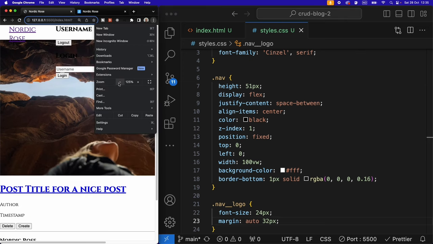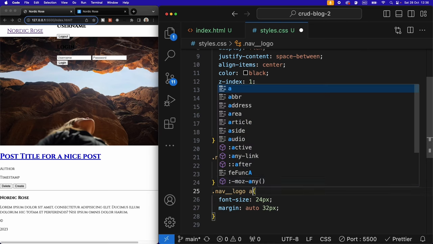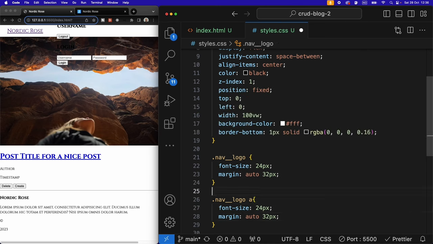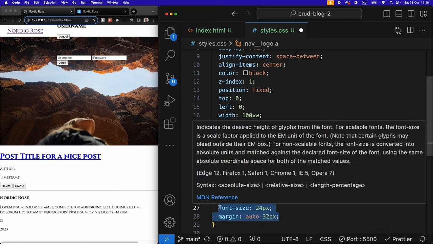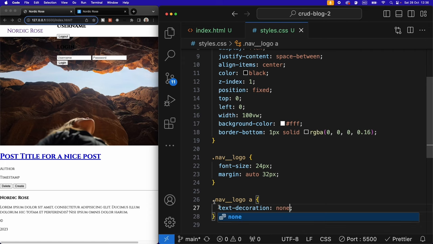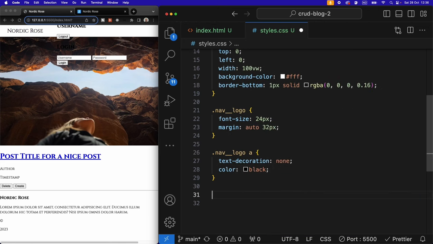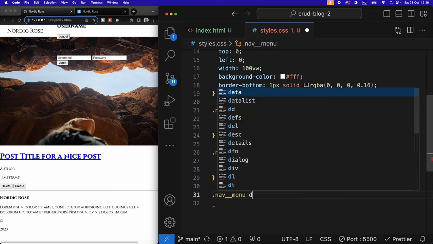Let's zoom out to a normal size. Then we are going to target this whole nav logo, shift alt down, and we are going to target the anchor inside of the nav logo. We are going to say the text decoration is going to be none to remove this underline. And we're also going to say color is going to be black. Then we're going to go on new line. We're going to target nav underscore underscore menu, and then the div.